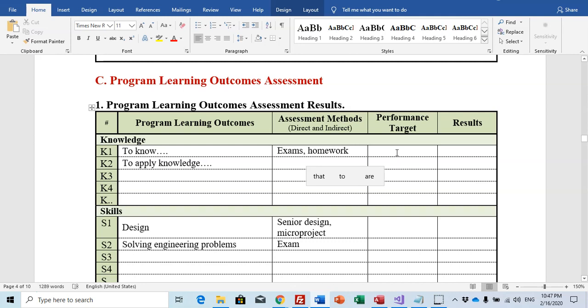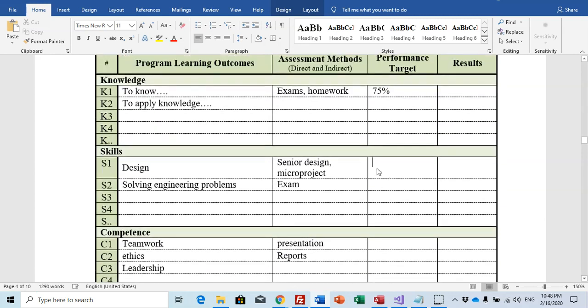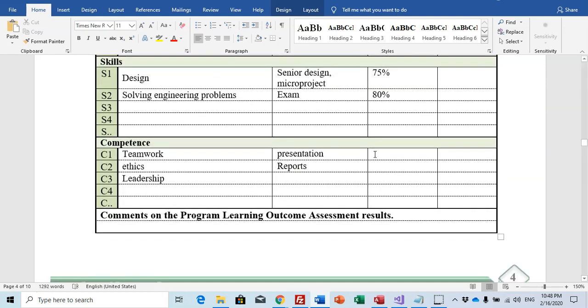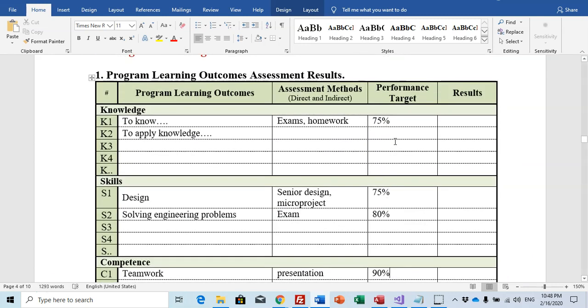Now the performance target is also specified in the program specification, and it is approved by the quality in the program. For example, 75, the performance target. For this, maybe also 75. For solving problems, maybe 80. Maybe for teamwork, not less than 90%, for example. So these performance targets should be approved, and you can take them also directly from the program specification.